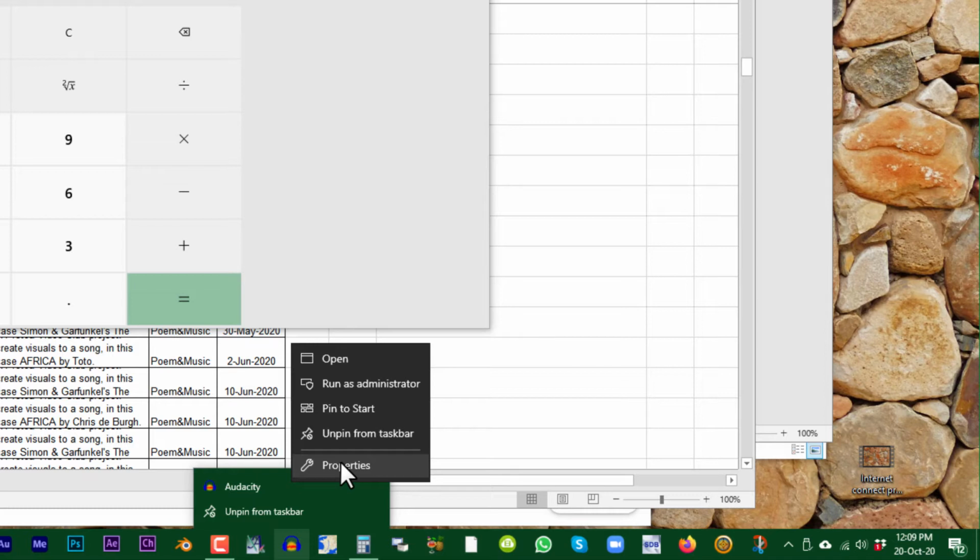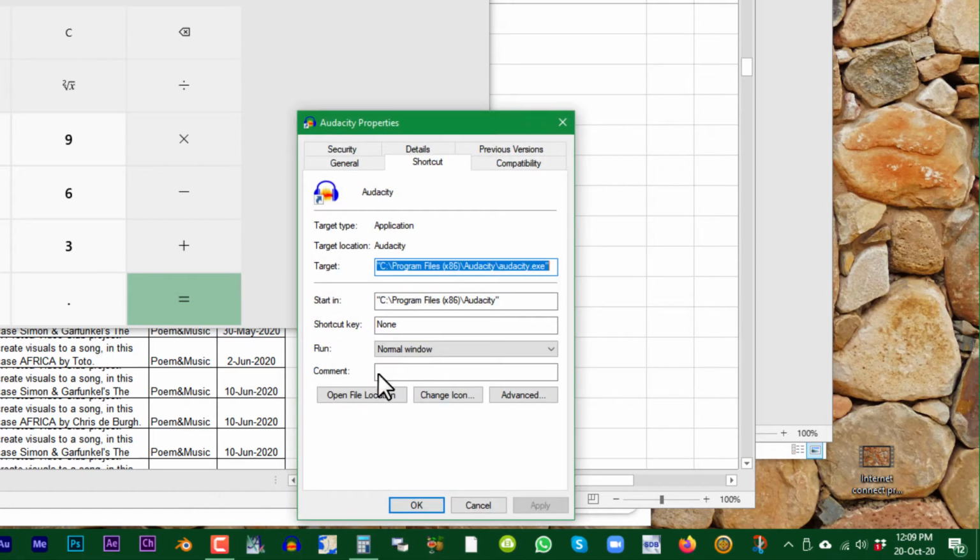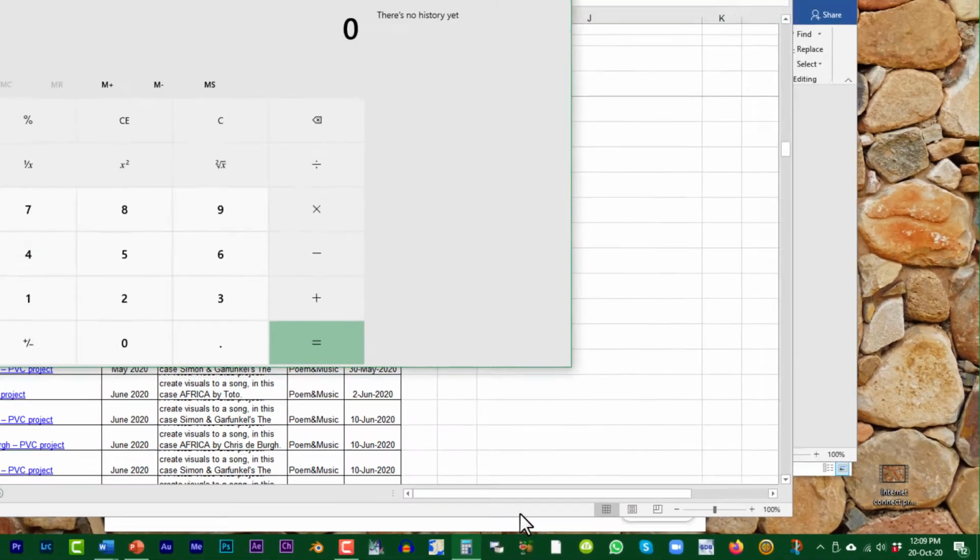Select Properties from the drop-down menu that appears, go to the Shortcut tab and select Maximized in the drop-down next to Run. Click on Apply and then on OK.